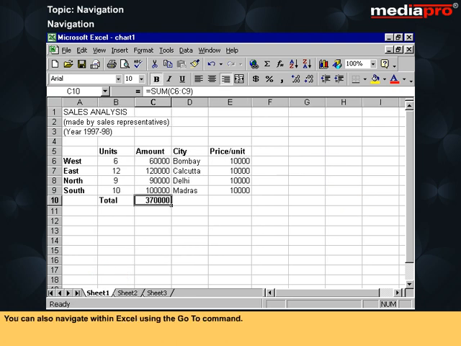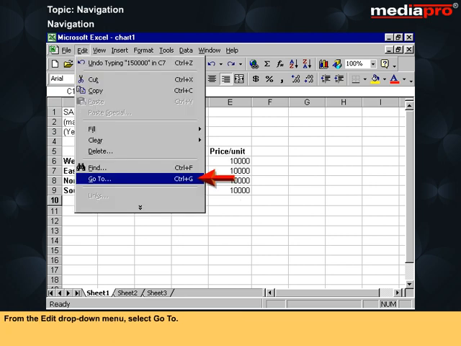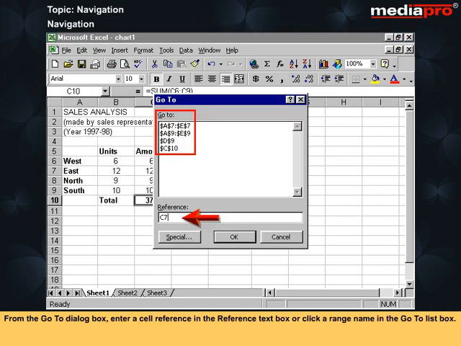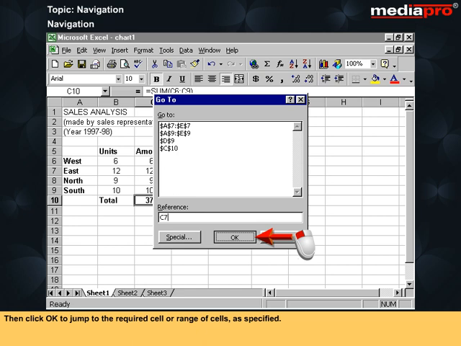You can also navigate within Excel using the Go To command. From the Edit drop-down menu, select Go To. From the Go To dialog box, enter a cell reference in the reference text box or click a range name in the Go To list box. Then click OK to jump to the required cell or range of cells as specified.